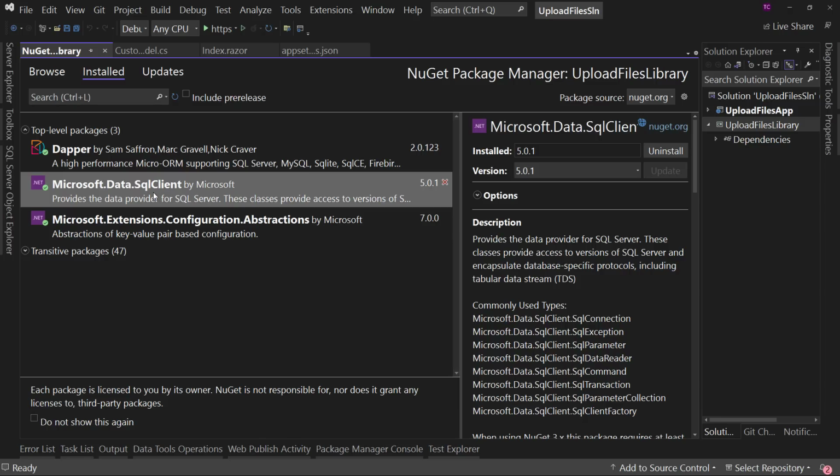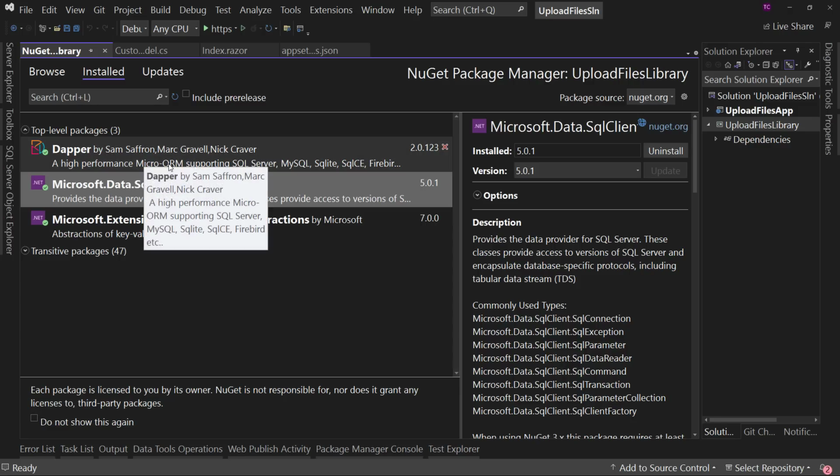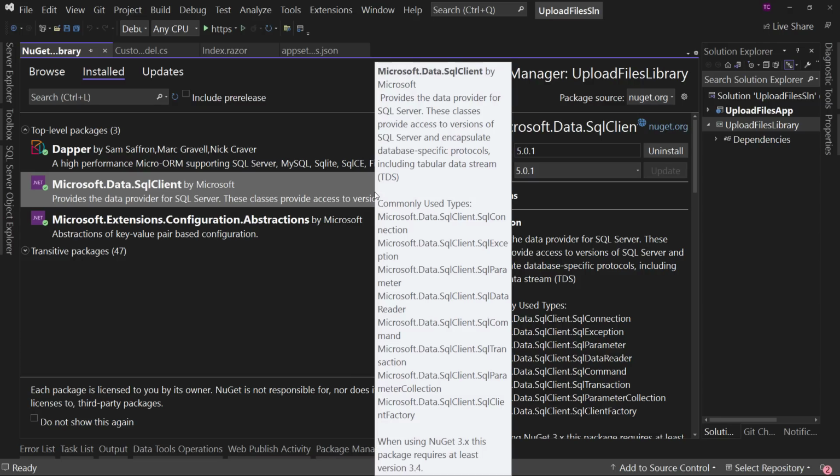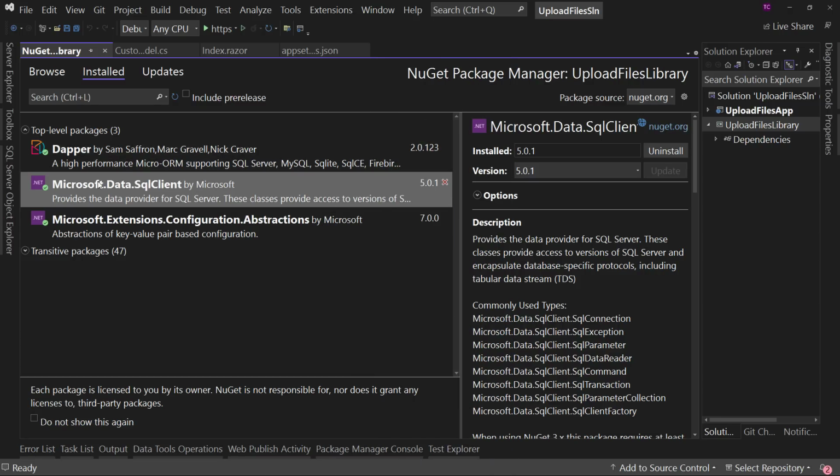The Microsoft.Data.SqlClient allows us to connect to SQL Server. So Dapper uses this to connect to SQL Server. Just so you know, Dapper doesn't just do SQL Server. It does MySQL, SQLite, SQL CE, Firebird, and a lot more. So we're using the SQL client from Microsoft to connect to SQL Server.